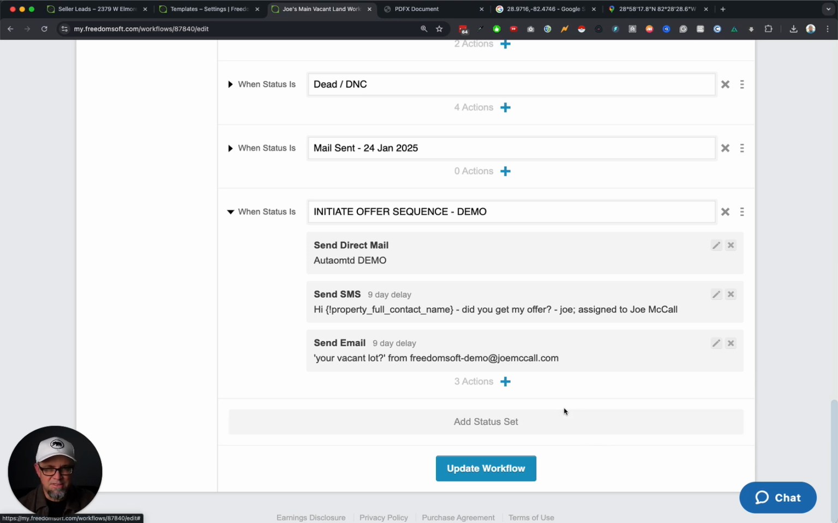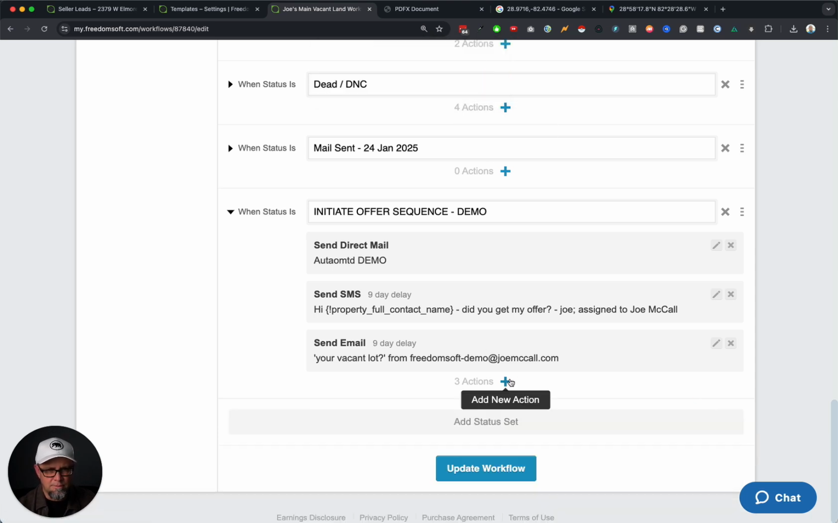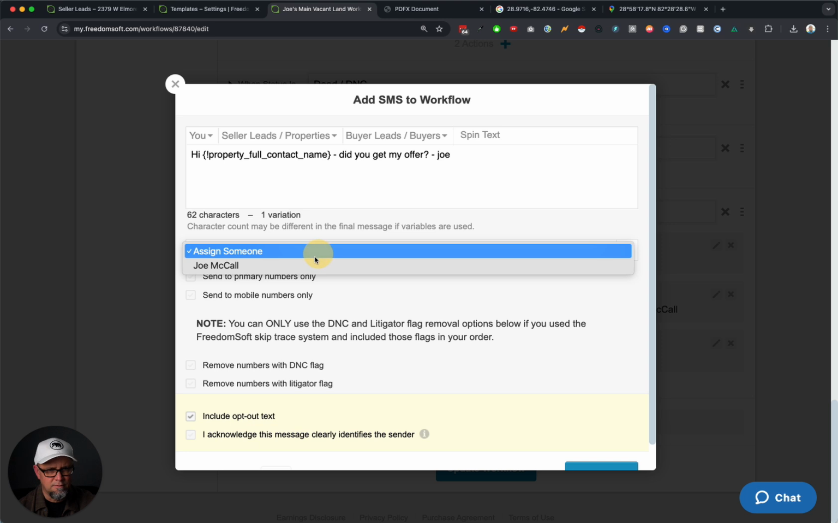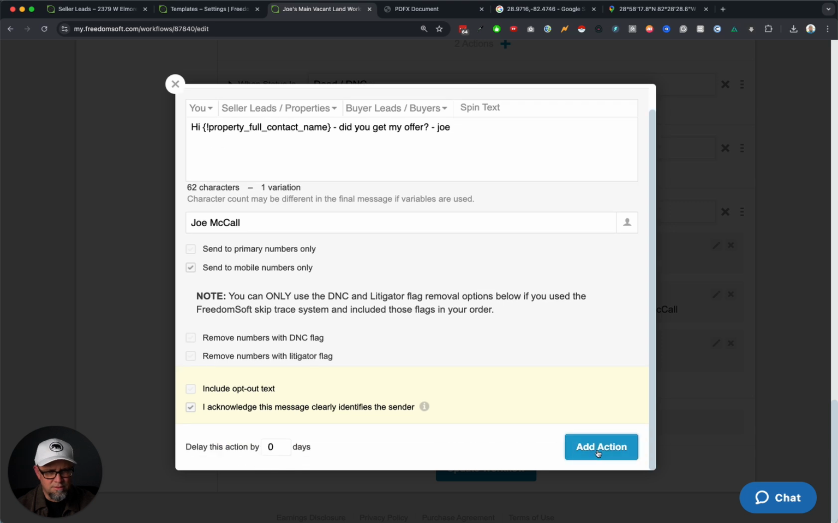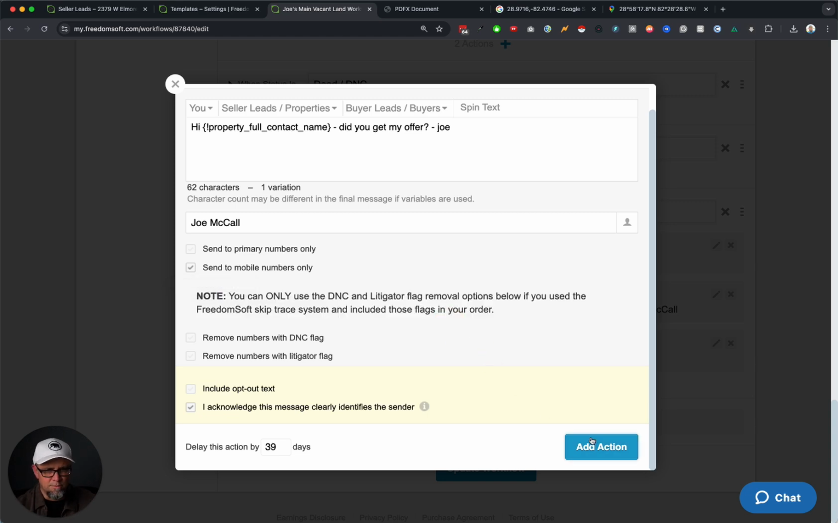Cool. I'm going to do the same thing again on day 39, 30 days later. Add it stat. Oops, no, I didn't mean to do that. Cancel that right there. I'm going to do another action. Add SMS. Paste that there. Assign it to me. Mobile numbers. Don't include opt-out text. And this is now going to be 39 days. By the way, DNC, known litigators, that's only done if you have done FreedomSoft skip tracing. So don't worry about that if you have done skip tracing in FreedomSoft.